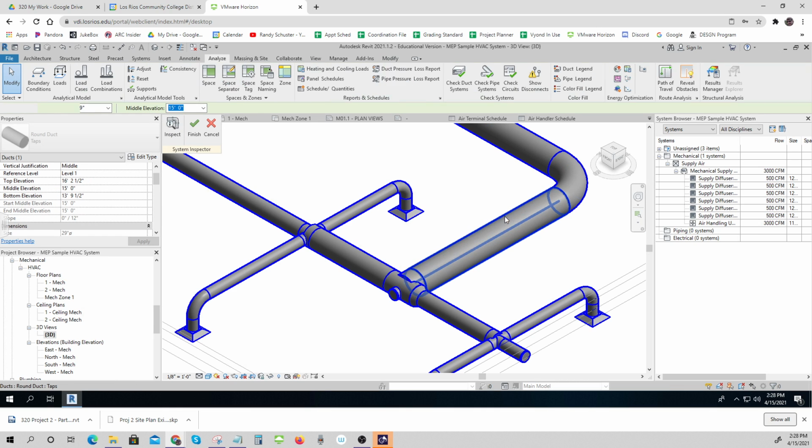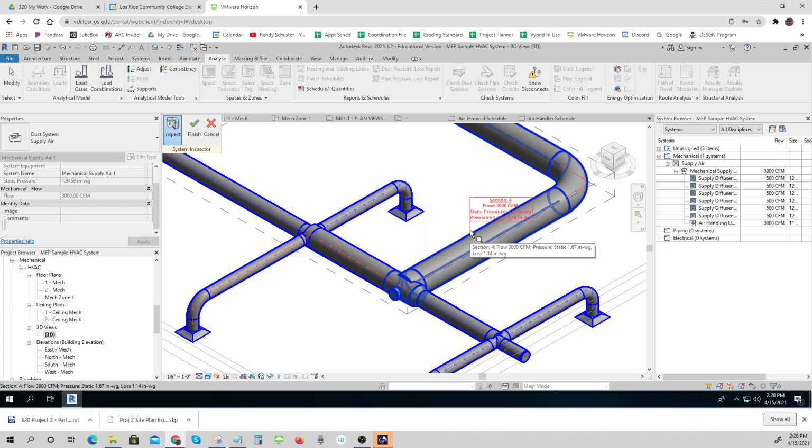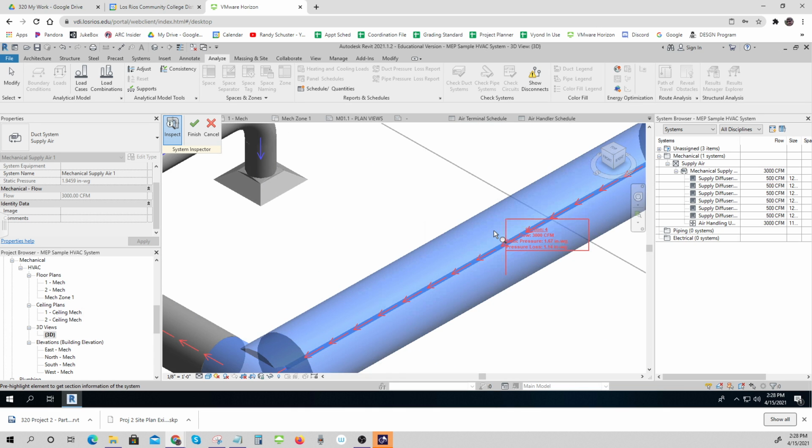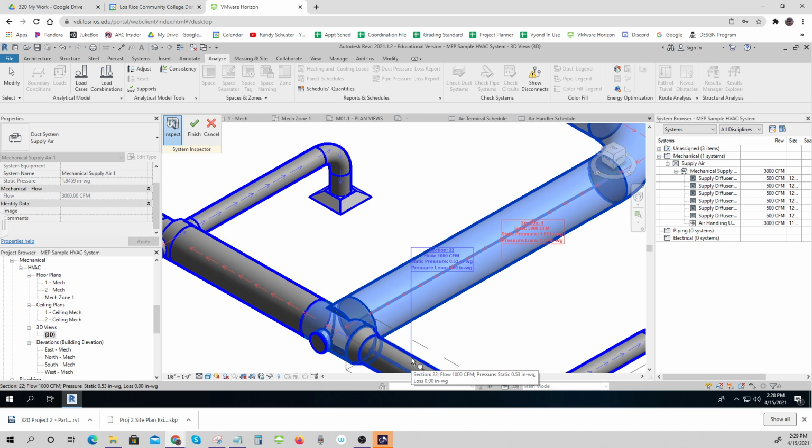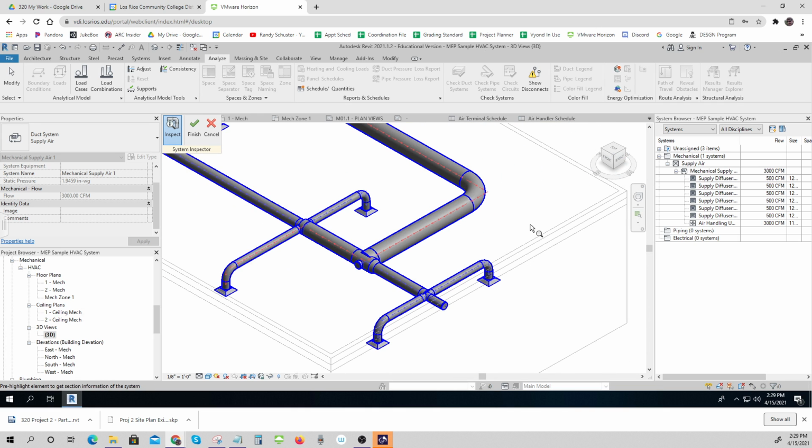Now when I do my system inspector, it says I've got 3,000 CFM going through there. And here I've got 1,000, 2,000. So it's really cool. And it tells me my velocity, I think. Pressure, static pressure. No, it's not showing my velocity. I think red is a little bit under 700 and blue is 700 or above. Isn't that cool though?